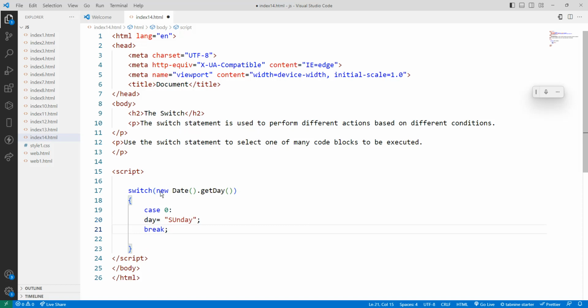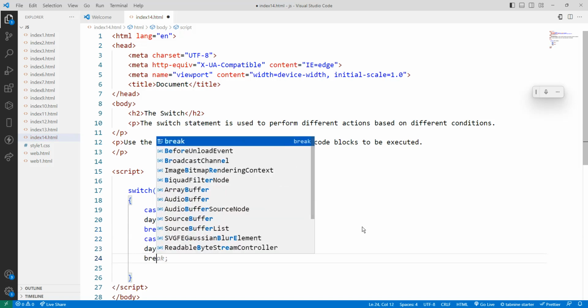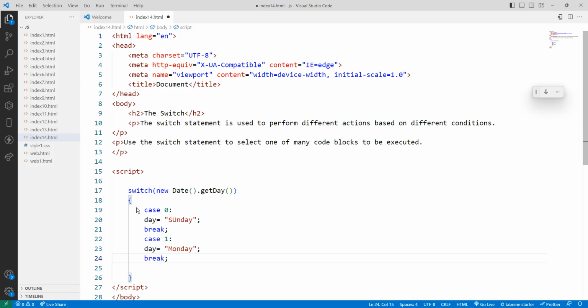What does it mean? This is the switch condition. Now there is a condition, so I want to check for case 1. Today is not Sunday, right? It will check this one, and this one will not match. Then it looks for another one. Case 1, day equals to Monday, and break. So this is one block of code checking for the exact day.